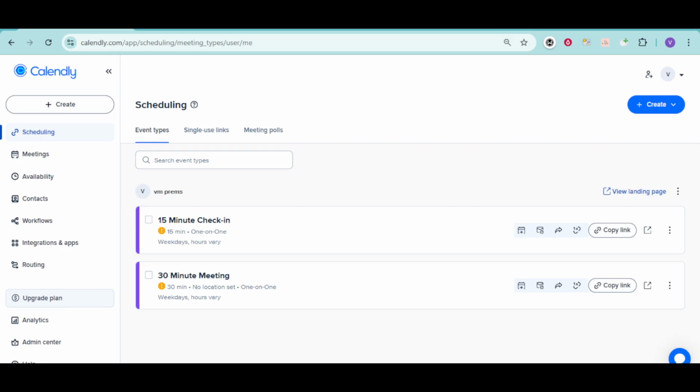First, make sure you're logged into your Calendly account and that you're on your home dashboard. This is the main screen you see right after you sign in, where all of your event types are listed. If you're not on that page, you can usually get back to it by clicking on the Home or Event Types section in Calendly's main menu.